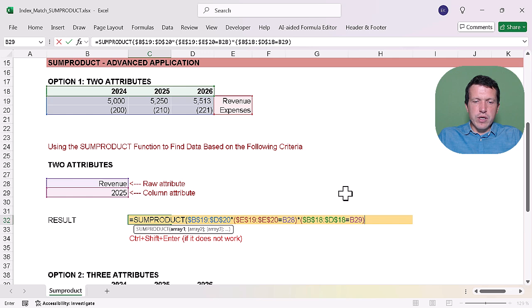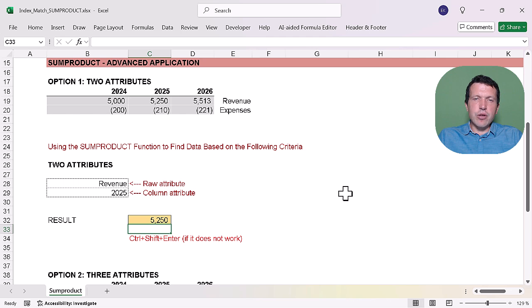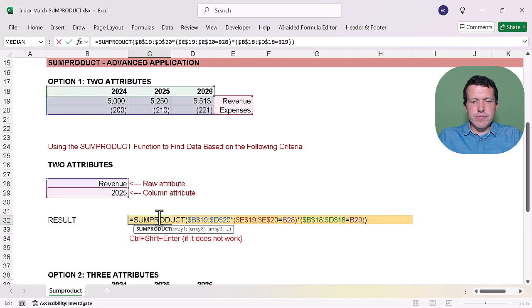Let's close the bracket once, and let's close another bracket, and let's check the result. The result should be 5,250. Yes, it is. And now let me show you, because this is not very transparent, what I have done. Let me show you the logic, how this works.